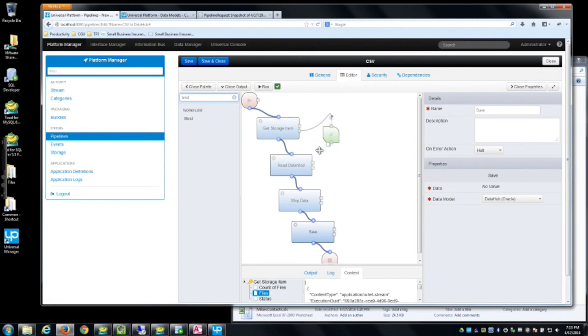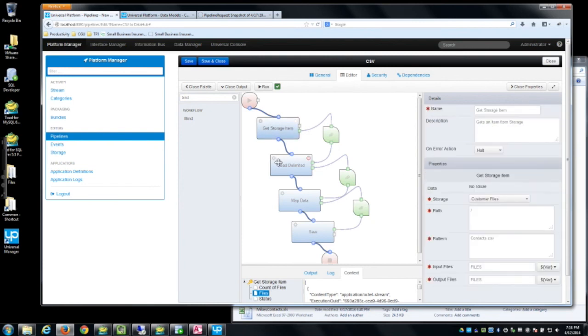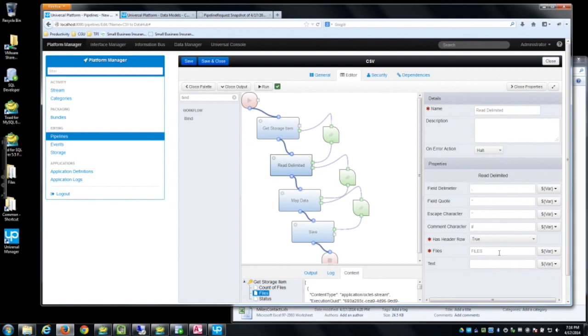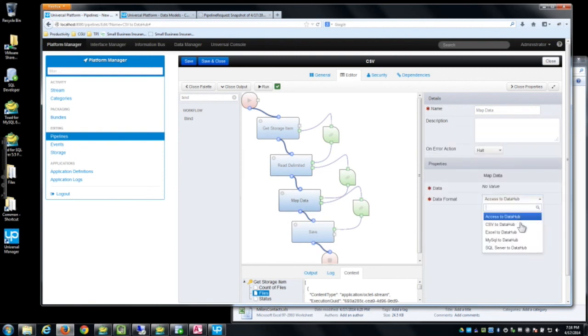So storage item to read delimited gets files, and it goes into read delimited files. Read delimited gives me data, which then goes into map data's data. Map data gives me data, which then goes into saves data, so that we can configure everything up. So read delimited has a header row, and pretty much going to read the header row. Map data, we need that to be the CSV, because we need the CSV mapping.